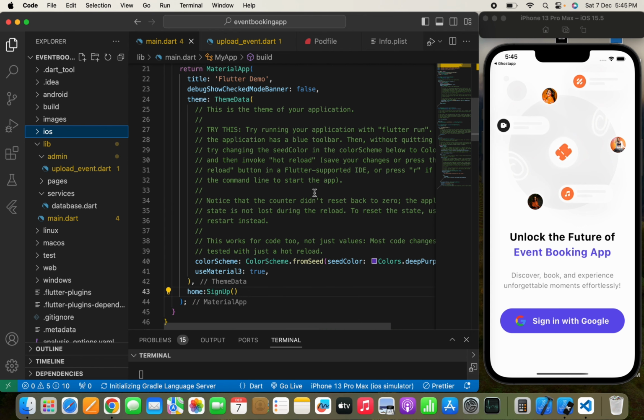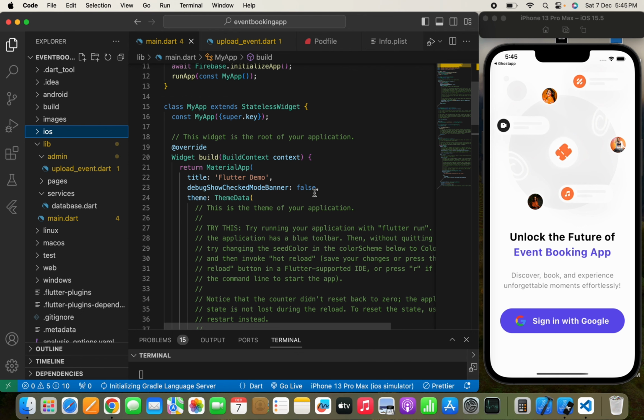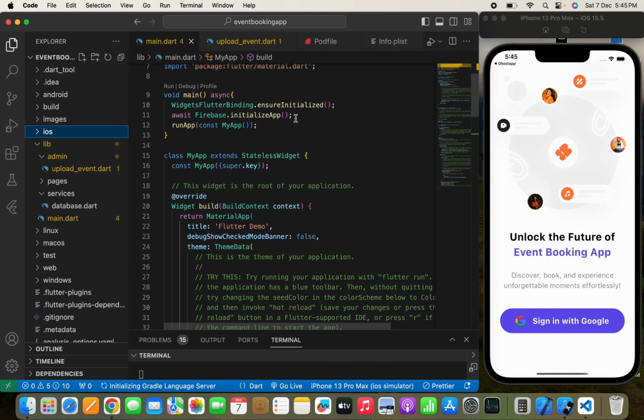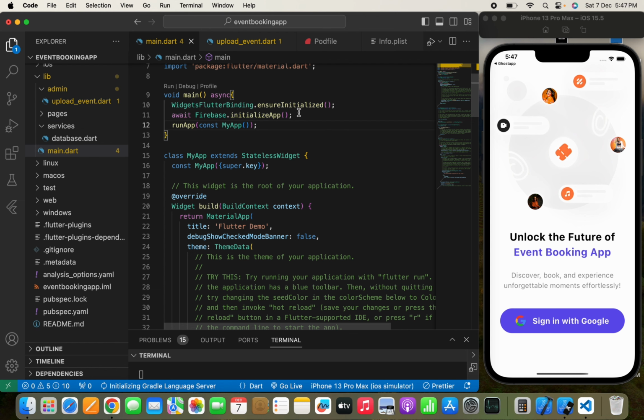So before connecting to the Firebase, I am going to tell you one thing: do not forget to add these two lines in the void main, in the main.dart file, because these two lines are the most important two lines to simply connect your app with Firebase. But before that, let's add some packages from pub.dev, because we need to add some packages to use Firebase in our app.